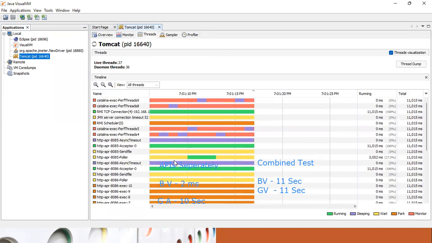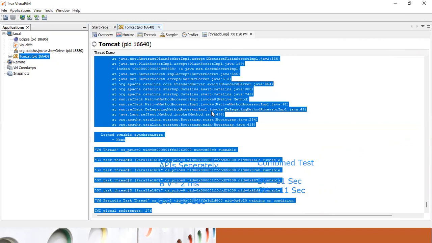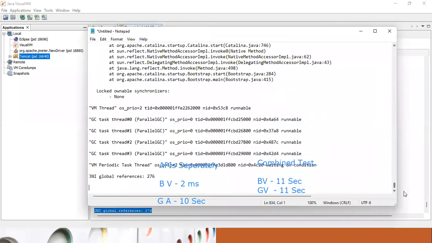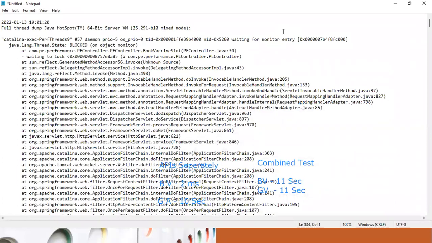Here we have various threads. So we'll take the thread dump and copy it to a notepad. Basically, we have thread dump analyzers which help us analyze the thread dump easily. So we have a wizard wherein the moment you import the file, it gives us a pictorial view of the various statuses of the threads.